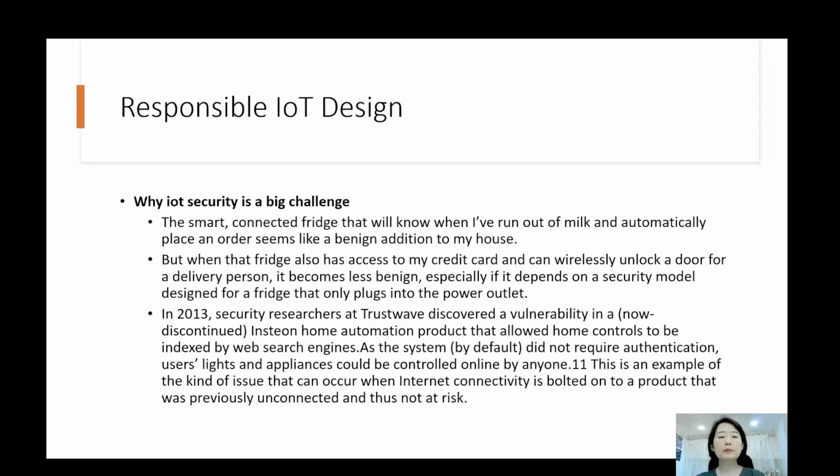Responsible IoT design. Why is IoT security a big challenge? Because now everything is connected. For example, the smart connected fridge that will know when I've run out of milk and automatically place an order. This seems very beneficial to your house. But when that fridge also has access to your credit card because it places the order automatically, and can wirelessly unlock a door for a delivery person, it becomes less beneficial, and it will create worry, especially if it depends on the security model design for a fridge that only plugs into a power outlet.